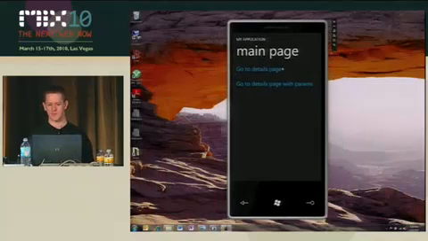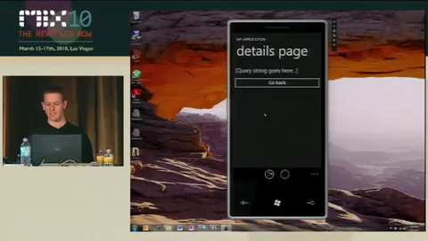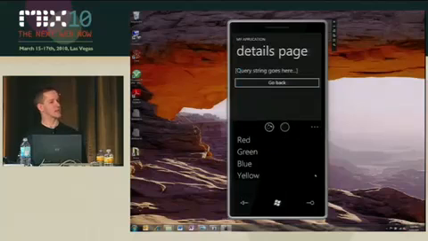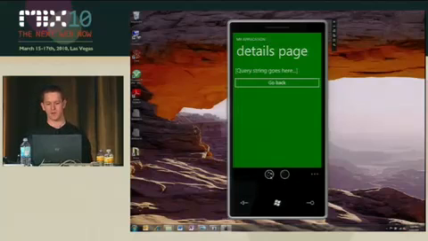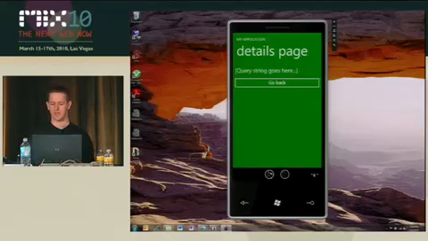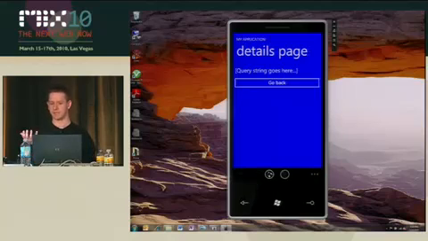So let's bring it back here. Let's go to the details page, and you'll see here the little app bar popped up. And if I click here, I get a nice little menu. So let's say I want green. I click the paint bucket, my background goes green. I click the menu, I say I want it blue. I click the paint bucket, and my app goes blue. So very, very simple stuff. A couple of event handlers hook this stuff up.